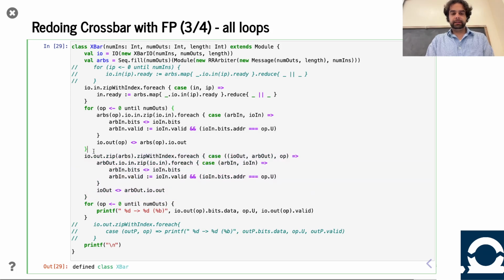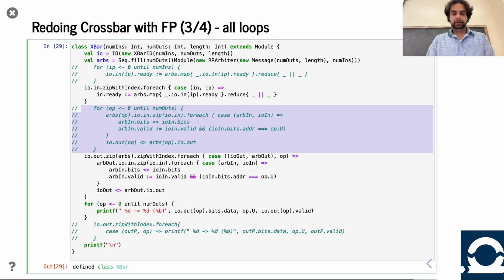So what are we doing? We're going to zip the outputs with the arbiters, like we're going to do here. That makes sense. And then zip that with the index. Then foreach, because we care about side effects. The first zip creates this pair, then the zipWithIndex creates the index here. And then for the arbiter, we're going to iterate through the appropriate arbiter input, IO input, and wire this all together.